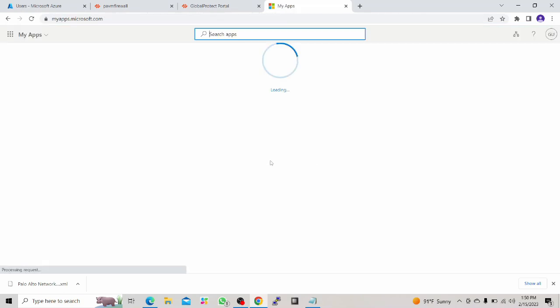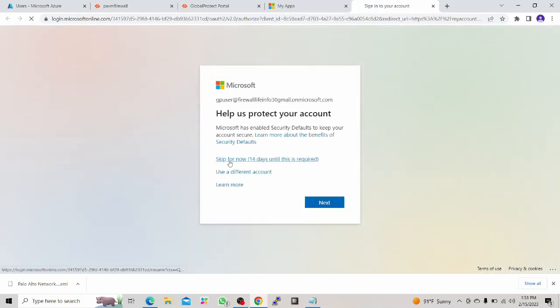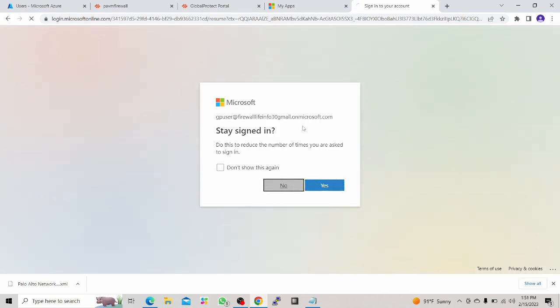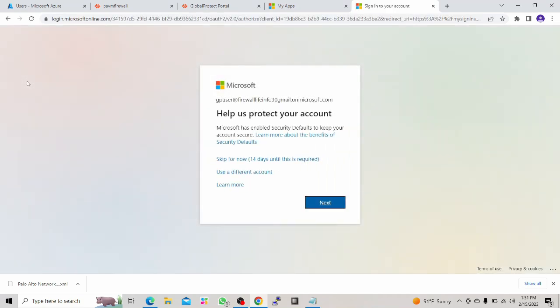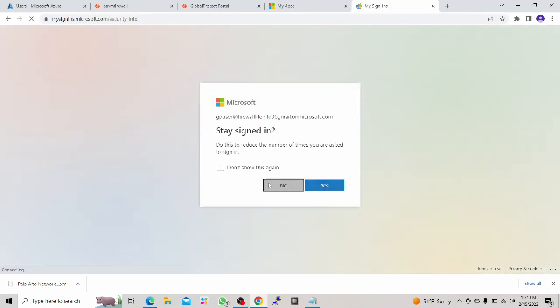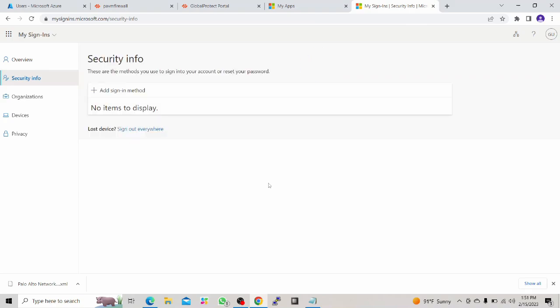I'm just skipping it, and I'm logging in to my account, and I'm going here, view my account. Okay, I'm skipping the two-factor authentication for the moment. And here what I can do is go to security info. I have to skip it again, and stay signed in. I just put no, and I'm adding a sign in method.